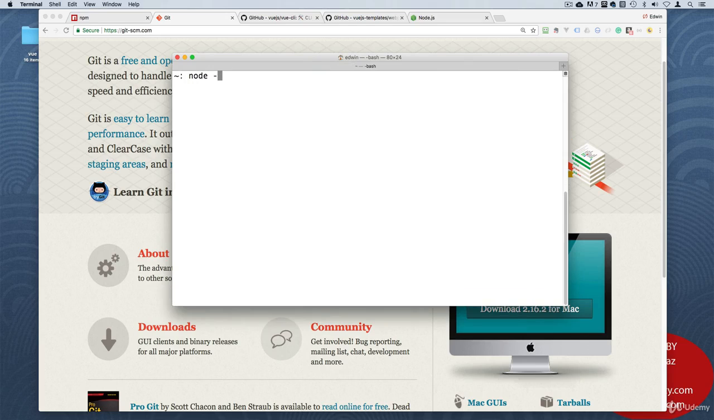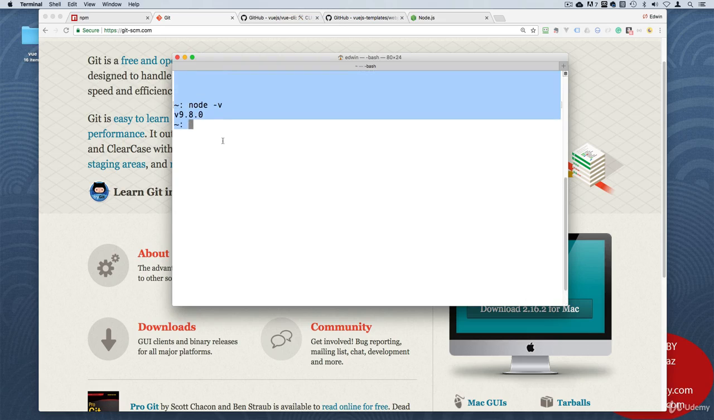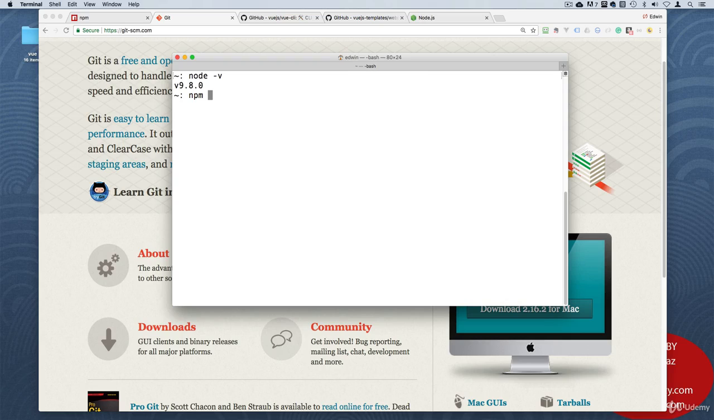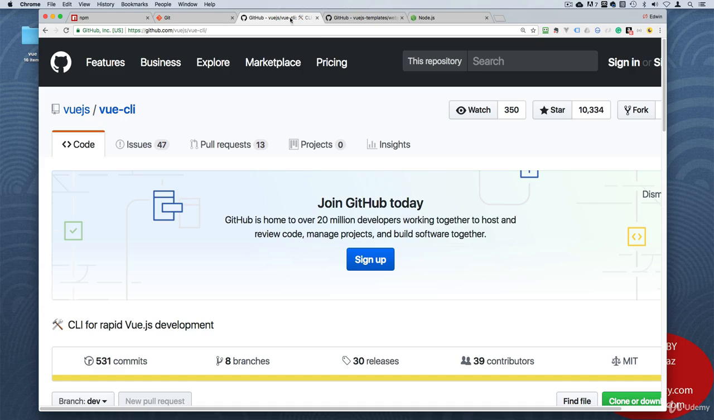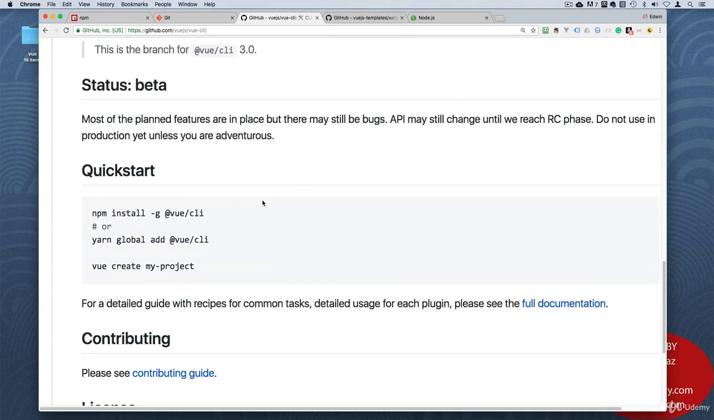Have Node installed, and you do node -v in your command prompt or terminal on the Mac. It's going to give you the version number. Of course, npm is also installed when you download Node. You can check for Vue as well, but for Vue we need to download it first, right? I already have it, so mine's going to work out of the box, but I'm going to download it.